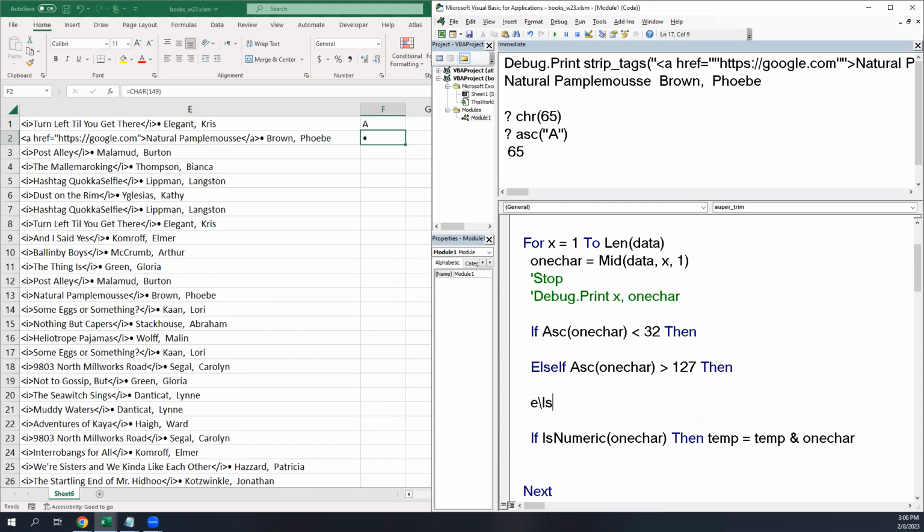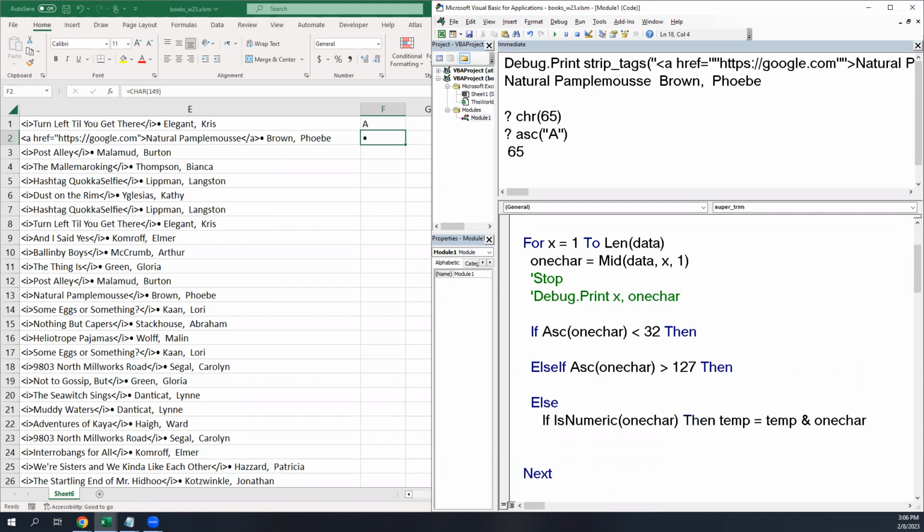Otherwise, it's a keeper. We're going to change them differently if they're below, then we're going to change them if they're above. But if they're neither below nor above, then we are just going to accumulate. We're just going to say temp equals temp concatenated with one char. And while we're looking at this, let's say, if it is lower, temp is what it used to be concatenated with a lower bar, so an underscore character.